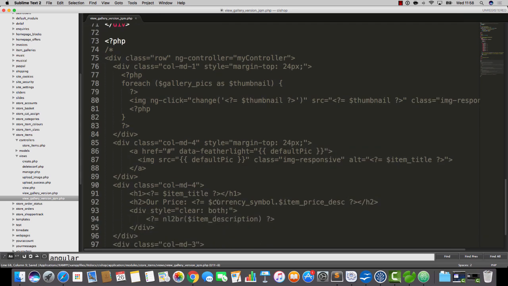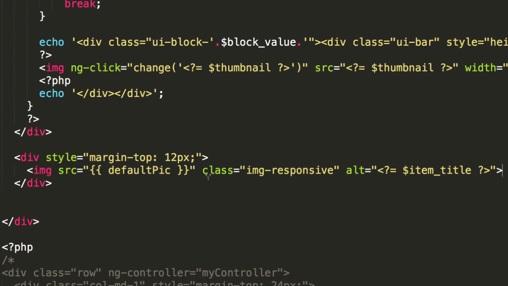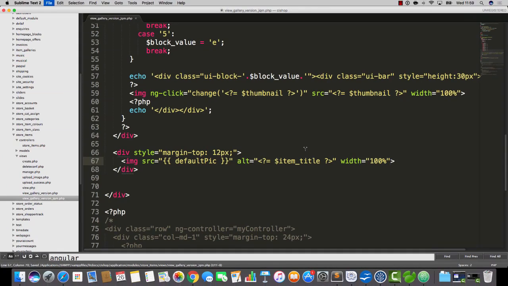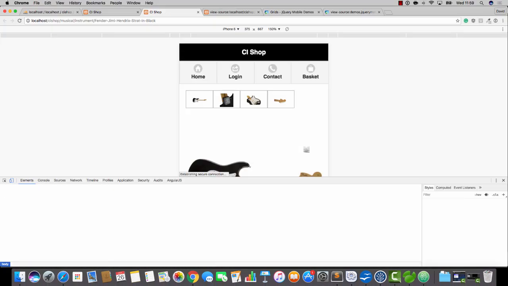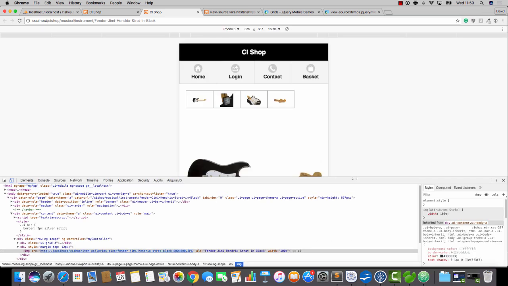Okay, so if we have a look at the main source code here, you'll see that we've got this going on here with the default pic. So I'm going to chuck this in like that. I'll take out this IMG responsive thing and we'll replace it with width of 100%. Okay, so here we go, save and refresh. Oops, I never meant that. Give me a second.